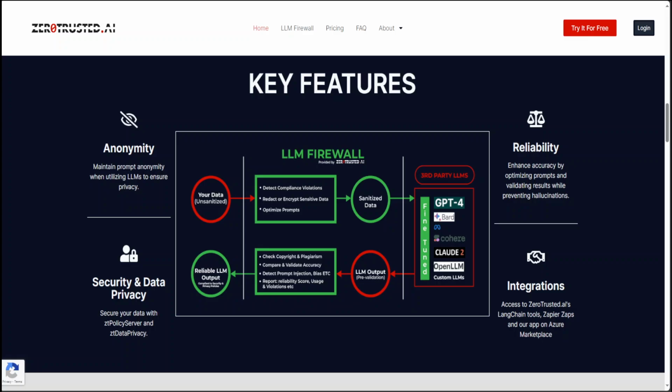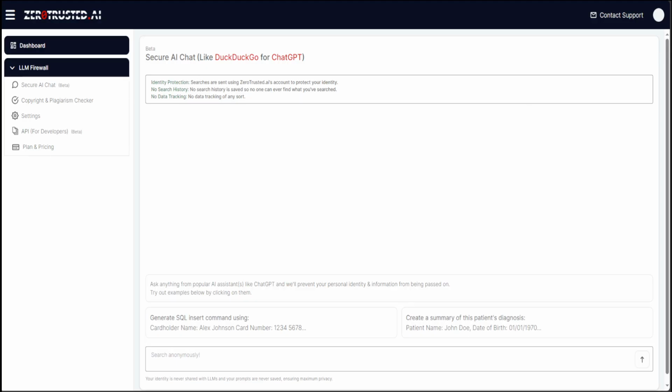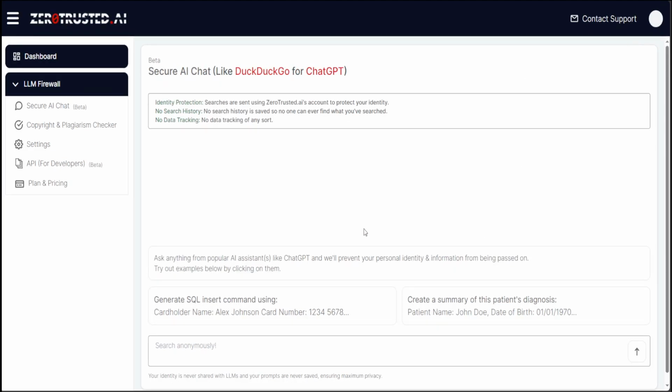In order to try out their platform, just sign up for free by clicking on this red button. Once you are signed in, then you will be logged into this console. Let me make it a bit bigger.